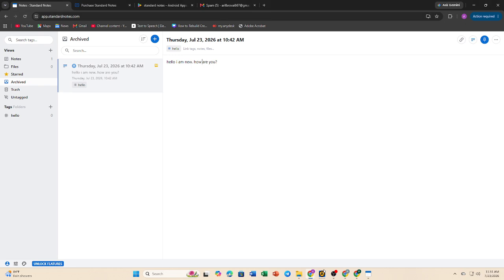Standard Notes securely synchronizes your encrypted notes between your computer, smartphone, tablet, and web app, so you can access your information wherever you are. So let's get started. First, make sure you've already created a Standard Notes account. Open the Standard Notes app on your first device and sign in using your email address and password.